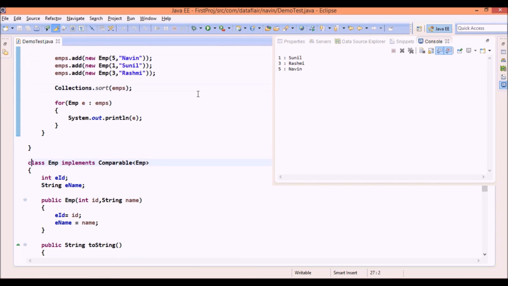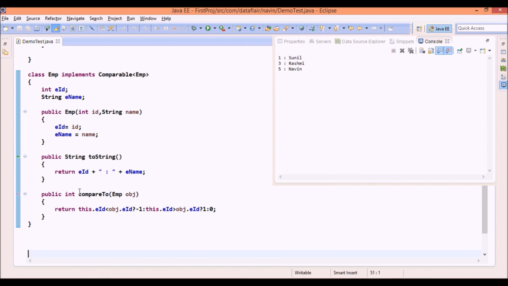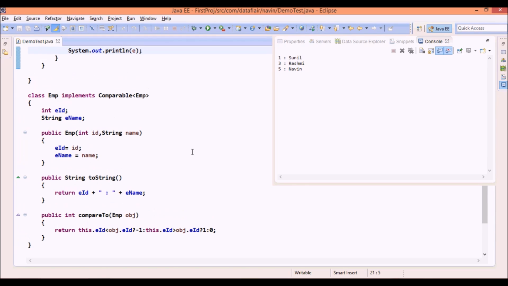Simple. So this is how we need to use the Comparable interface. In the Comparable interface, you have a method called compareTo, in which you need to pass an object. The object which is calling this compareTo will be compared with the object which is passed. Now, what if instead of using EID to compare, I want to compare with the string? We'll see how to compare with a string in the next part.